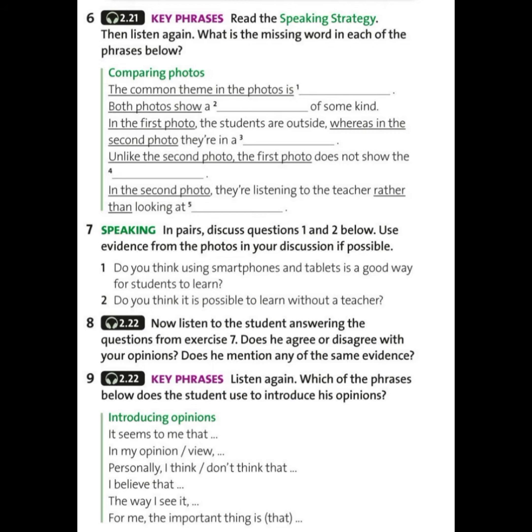There might be other students in the same classroom, but we can't see them in the photo. It looks like a typical classroom in a primary school. There are lots of pictures and charts on the walls, and it's quite colourful. Unlike the second photo, the first photo does not show the teacher. In the second photo, they're listening to the teacher rather than looking at tablets.